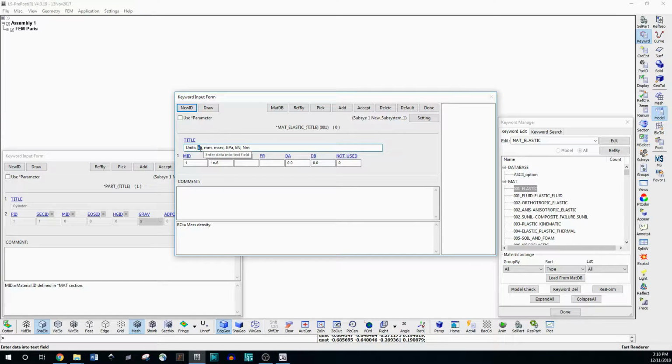So if you have mass, it's going to be in kilograms. If you have distance, it's going to be in millimeters. If you have time, it's milliseconds.